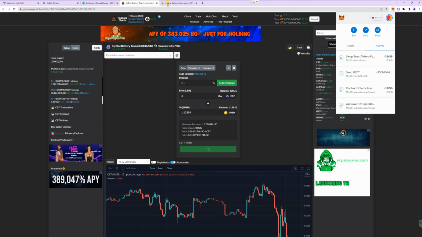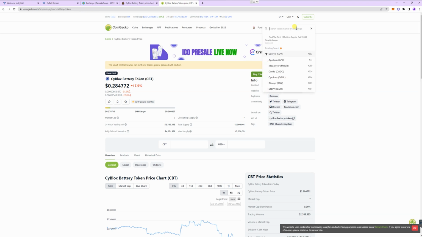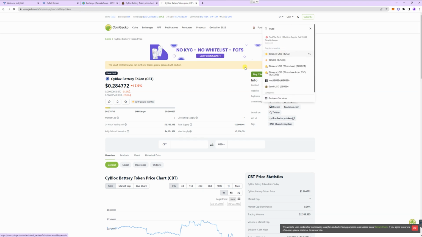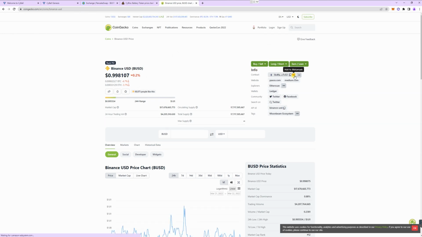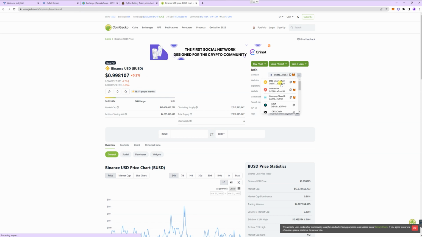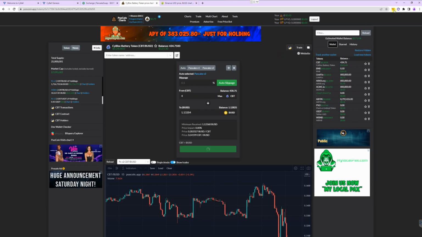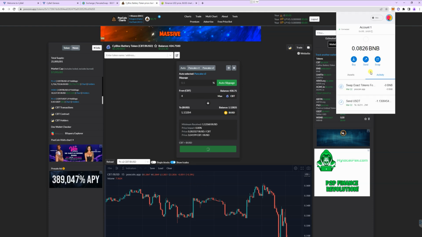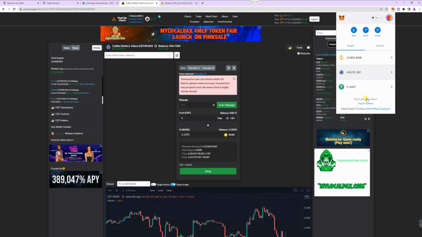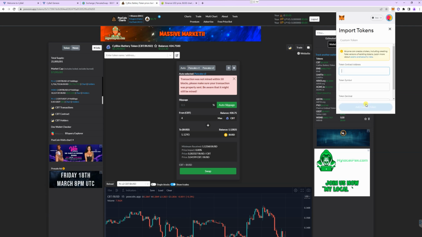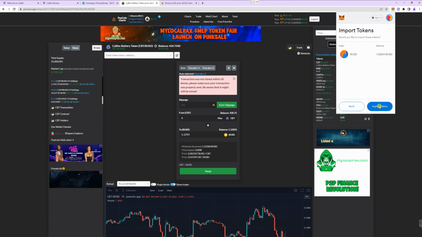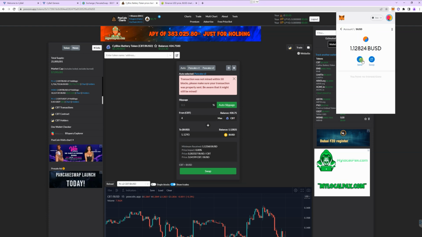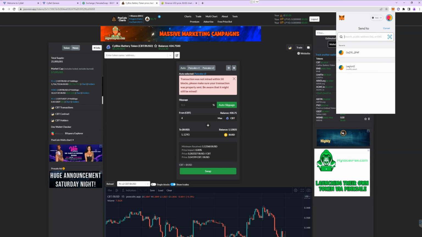Okay, that's done, but I don't have BUSD on my MetaMask, so BNB here. I'm gonna copy this, the BNB smart chain. Import. Add. All right. So I have the BUSD here. Now I can send it on Binance.